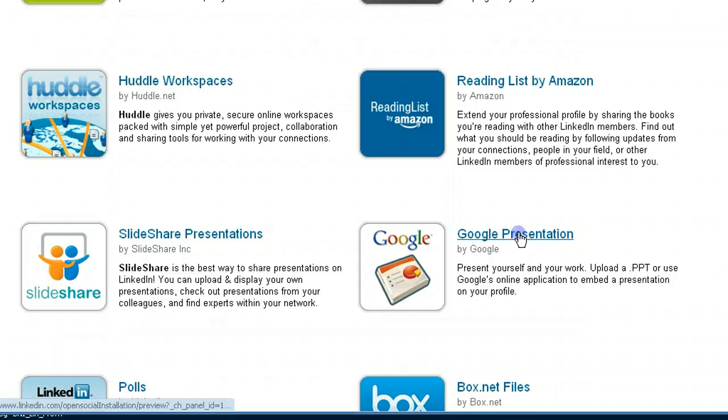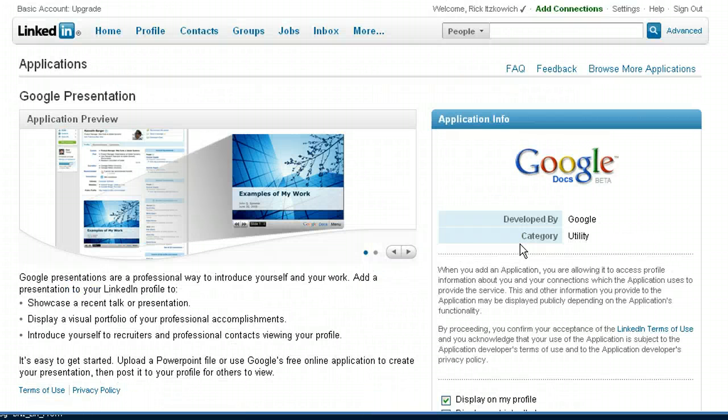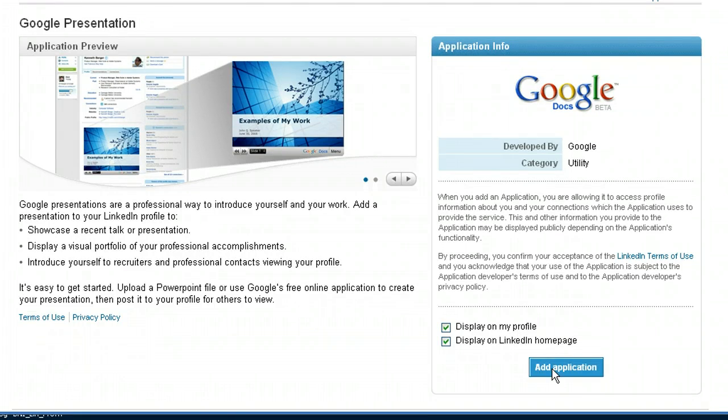So just click on it. By the way, depending on your screen, you may need to scroll to find it. When you find it, before you can add the application, you need to check either display on my profile or display on the LinkedIn homepage. You have an option of displaying on both. That's the default. However, if for whatever reason you only wanted it on one and not the other, you would uncheck the one where you didn't want it. So in my case, I'm going to leave it with the default and go to both.